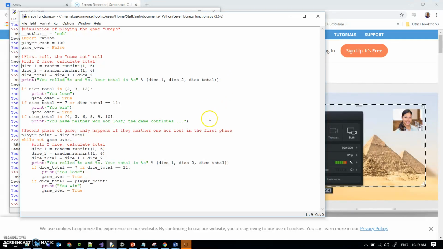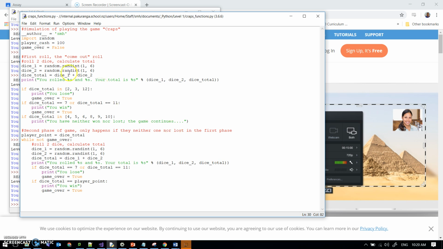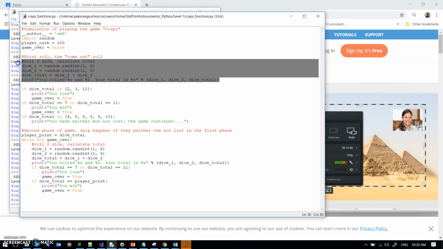Now, this program has one issue that I would like to resolve. The issue is repeated code. It's a very small segment of that, but it's illustrative of the whole point. Rolling 2 dice happens identically in 2 different places. I have it here. I have exactly the same code here.